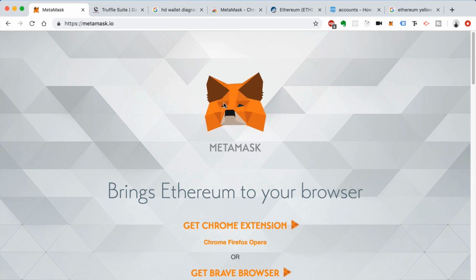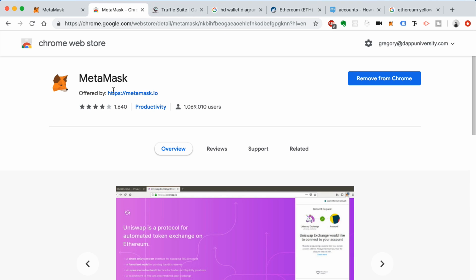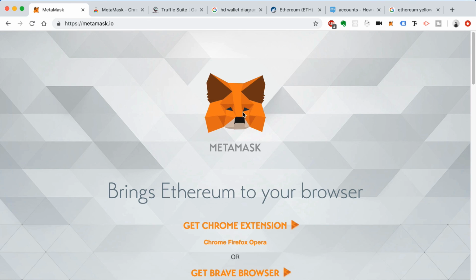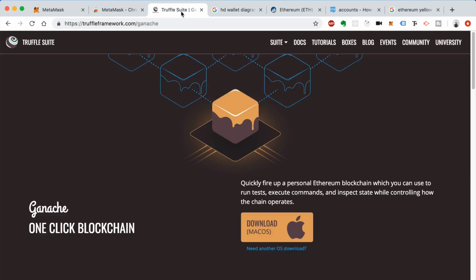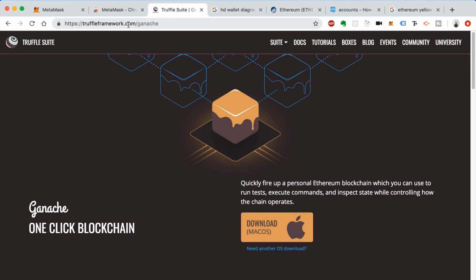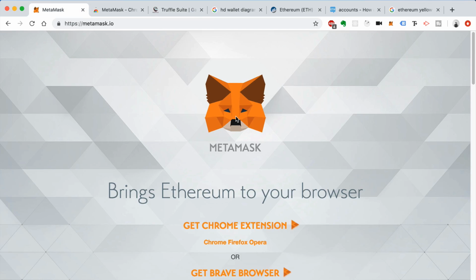The first dependency is the MetaMask Ethereum wallet. You can go to metamask.io, or you can go to the Chrome web store and download MetaMask and install it to Google Chrome. And the other dependency is the Ganache personal blockchain, which you can get from the Truffle website, truffleframework.com/Ganache, to download it.